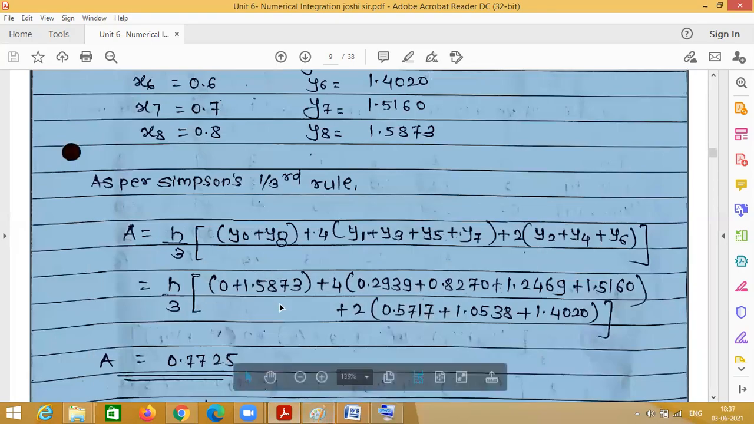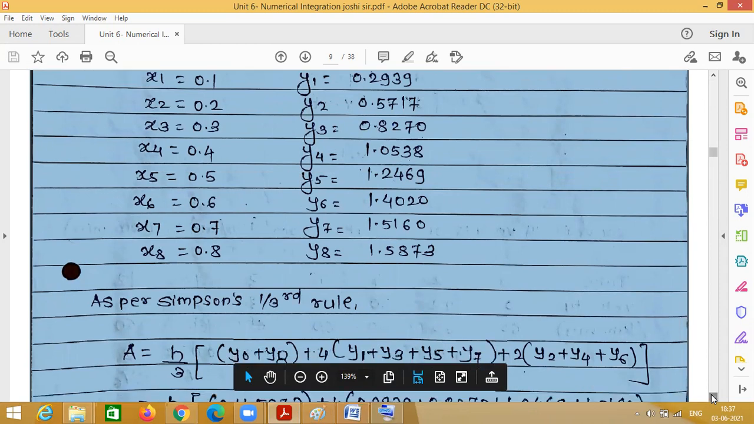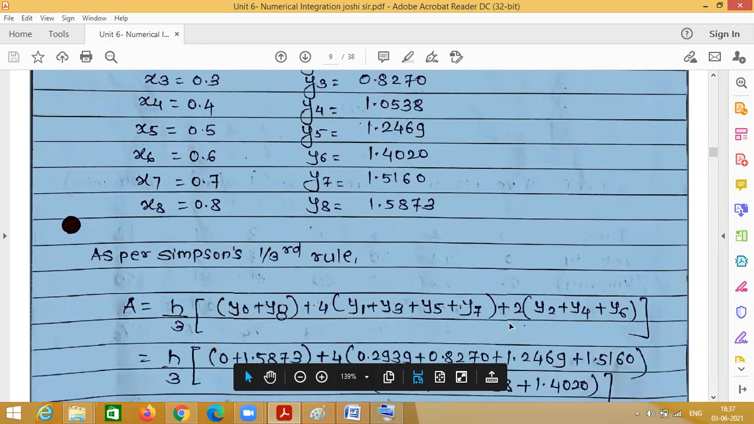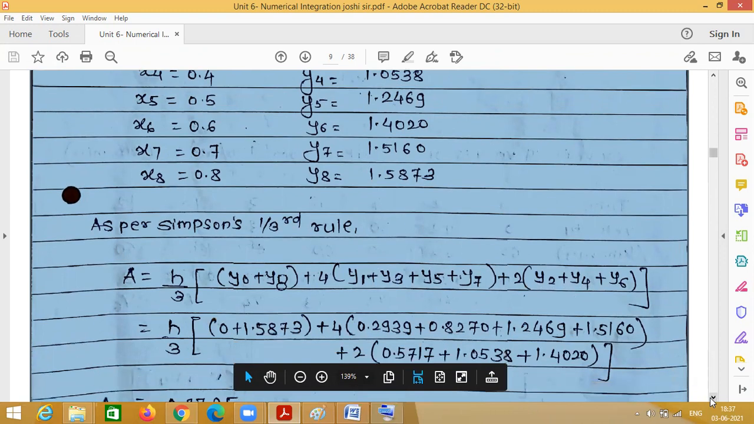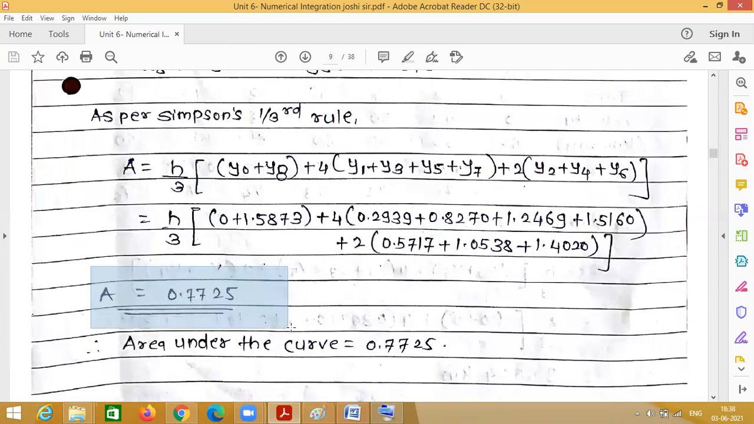So we will substitute: 4 into y1 plus y3 plus y5 plus y7, then 2 into the even terms, y2 plus y4 plus y6. Just substitute all those readings and you will get the value. Here h, the step size, is 0.1. So you will get the area under the curve as 0.7725.